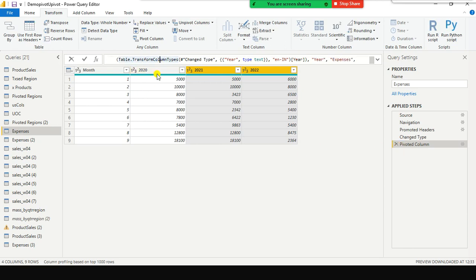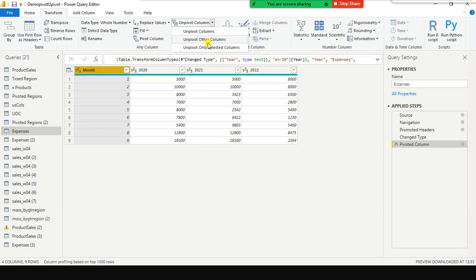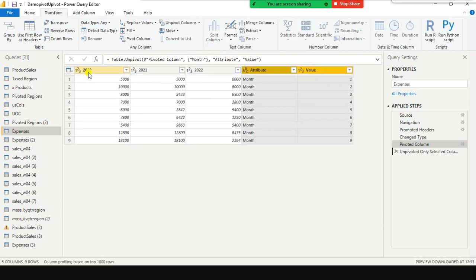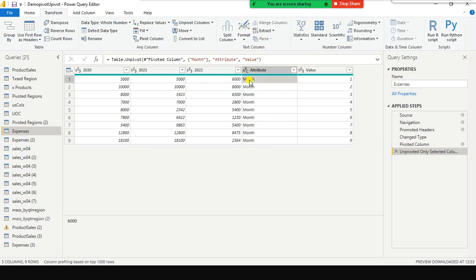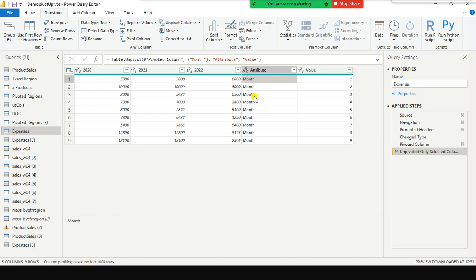So simply you just select these three columns, and you can do some kind of unpivot only selected columns. But what will happen is one column will get created as attribute. Here it will say the column name is month, and the values, whatever there. Here probably what you can do is give some meaningful name. Instead of month, you can say January, February, March, April, May, June, July. So you can give some month name here.